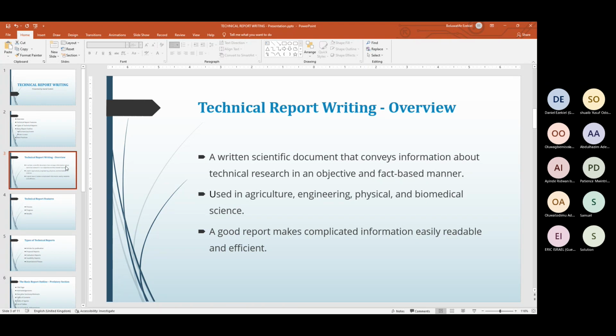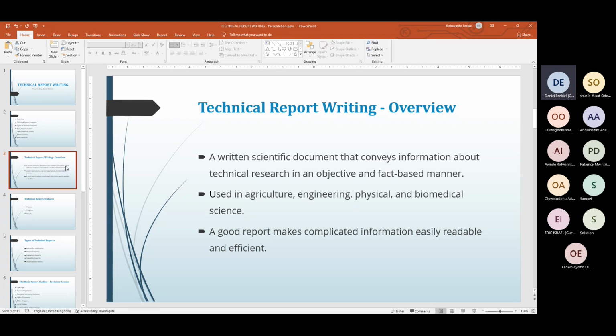The word technical says that it is specific to a particular field of study. So it has to be defined and refined to meet the requirements in that field of study. I hope you understand what I mean by that. When we say a scientific document, that means it is broad and you need to go into detail. A good technical report breaks down the information that the person is trying to pass across, so that anybody within that same field will be able to understand what is going on. It has applications in agriculture, engineering, physical, and biomedical sciences. Even people in the arts write technical reports too, although there are slight differences in format and layout between the technical reports written in the arts and those written in science and engineering.